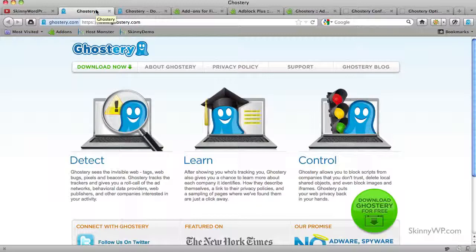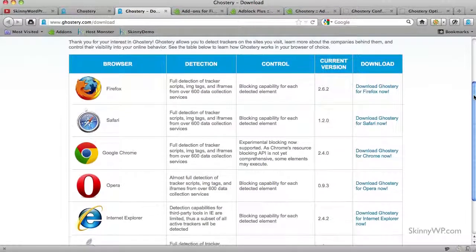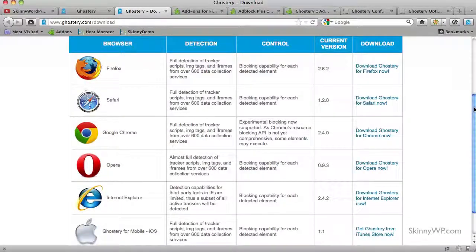Ghostery is something that runs automatically in the background as a web browser extension, and it is currently available for Firefox, Safari, Google Chrome, Opera, and Internet Explorer. There's also an iPhone app available for your mobile browser. Installation is dead simple. There's a few ways you can do it.